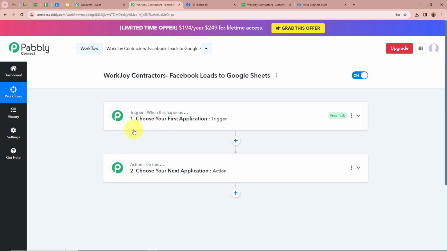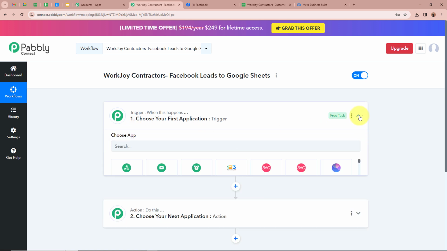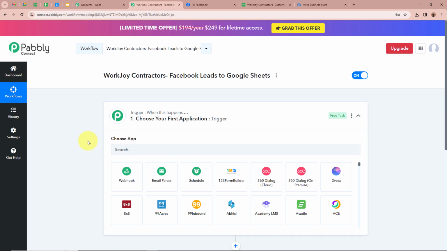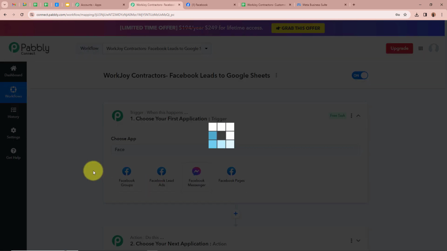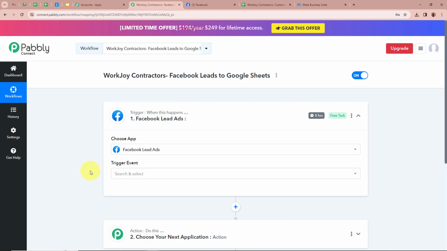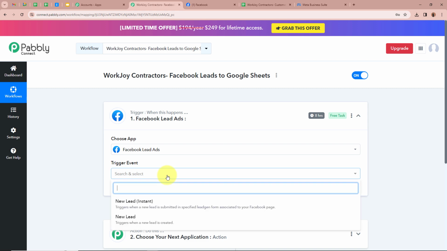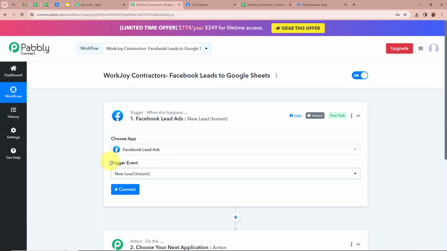Firstly, we are going to set up our trigger step. For that, we have to click on this arrow right over here. It is asking for us to choose our trigger application. In the introduction, I've already told you that a trigger application is going to be Facebook lead ads. So I'm going to select Facebook lead ads. After selecting our trigger application, we need to select our trigger event. And our trigger event is going to be new lead instant. We are selecting our trigger event as new lead instant.